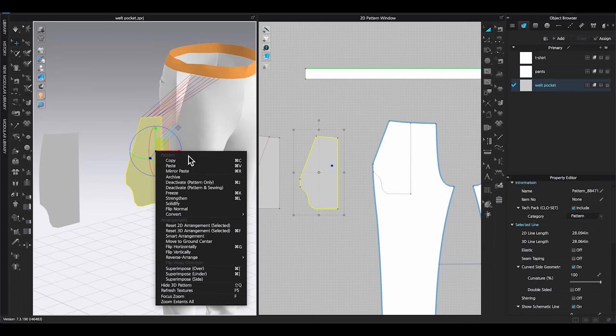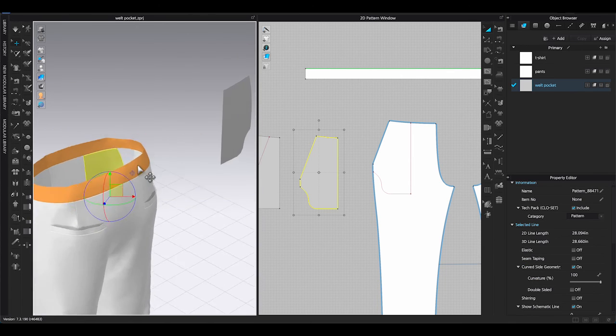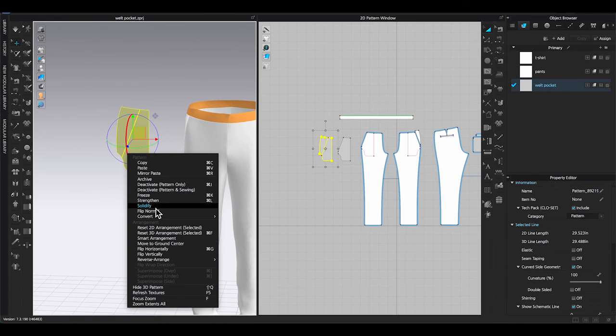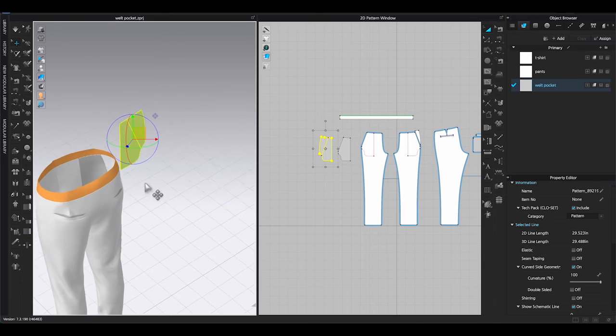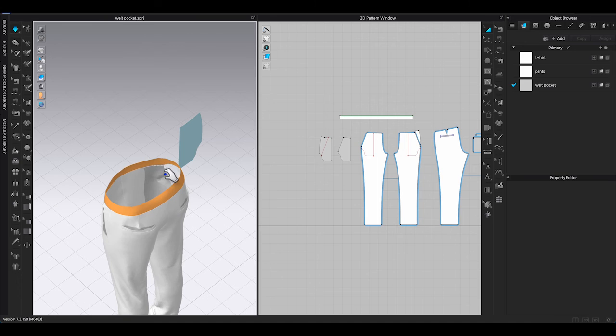Go to the 3D window. Right-click on the top layer pocket and choose Superimpose Under. Freeze the under layer pocket pattern and click Simulate. It fits perfect, and I can continue to attach the under layer to the pant.